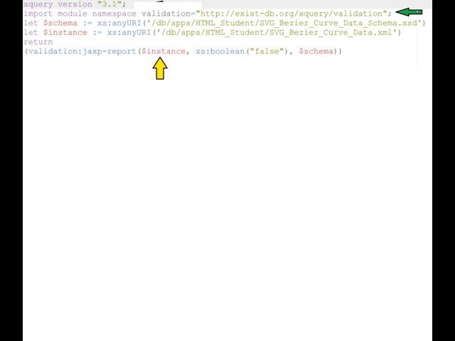Okay, then we go ahead and validate this XML document, and you can see it's valid.